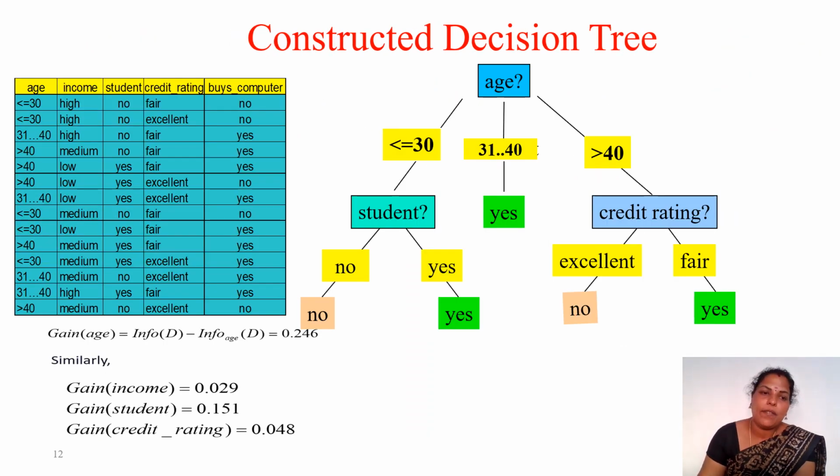In this example, we have computed the information gain for the class label, then the information gain for all the attributes. Then we computed the gain, that is, the class label information minus the particular attribute's information. So now we have the gain of age, which is 0.246, gain of income is 0.029, gain of student is 0.151, and gain of credit rating is 0.048.